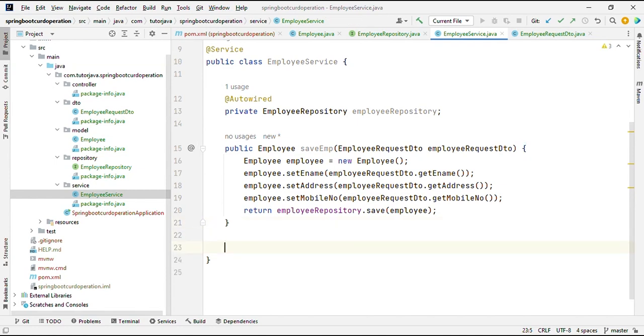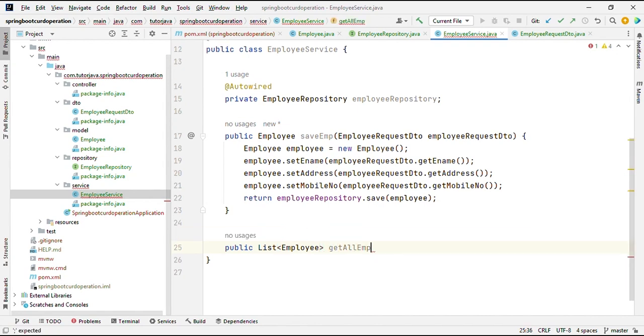Then I'll write another one to find a list of employees, right. So this also I am going to make generic, right. So I am creating an employee object, and then what I need to do is getAllEmp, right. So what I'll do, simple, I'll take this return of employeeRepository dot findAll, right. So it will directly give you that object.